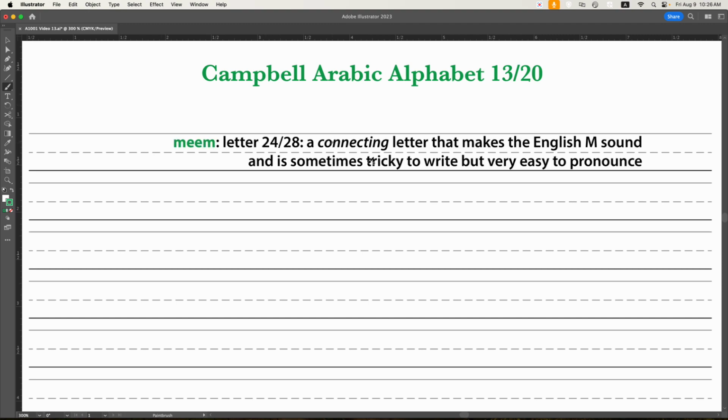So let's move right into it by talking about meme. It is a connecting letter. It makes the English M sound, so that's completely unproblematic, and is sometimes a little bit tricky to write. So let me get right to that. When we make it by itself, we're going to make a very small counterclockwise loop, that is around to the right, not around to the left, and we're going to make a little horizontal tail and then a long vertical tail. Meme is the smallest letter in the alphabet, especially in its first and middle forms, and so it's often easy to mistake for something else.